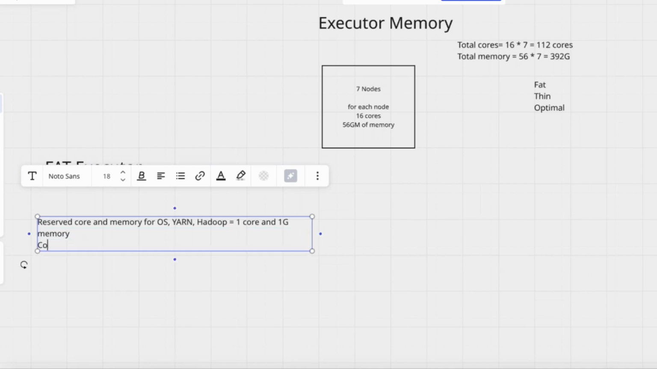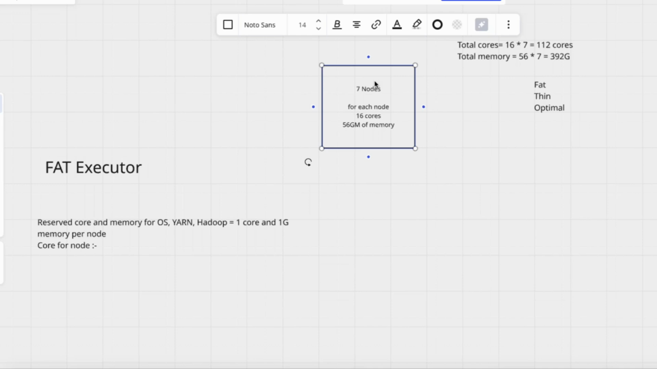Now how much is our system left with? How much core first? The core per node available is after this reserved core and memory, one core and 1 GB of memory reserved for the OS and YARN, per node, for each node. So for example, there are 7 nodes, then 7 cores and 7 GB of memory in total on the cluster will be reserved for the OS, YARN, Hadoop or internal processes.